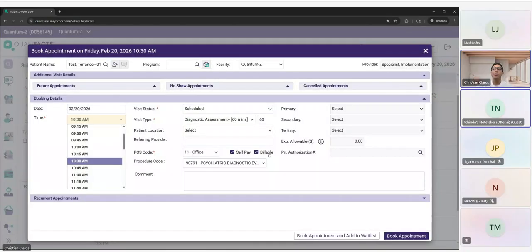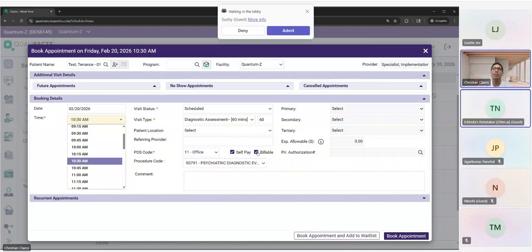The next two options are for the insurance. So we have a self-pay button and a billable button. Self-pay is in case the client does not have insurance, which in this case, Tess Terrence does not have insurance. As you can see, we can't select the primary, secondary, or tertiary. So the client does have to pay out of pocket, so a self-pay. And then billable is in case this appointment will be billable or non-billable. For the most part, most of our appointments will be billable.